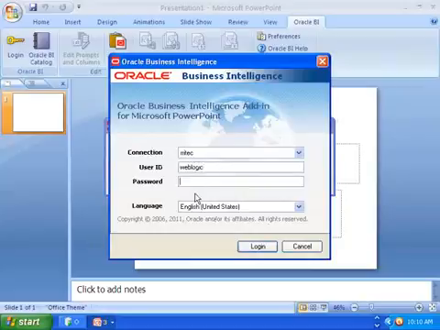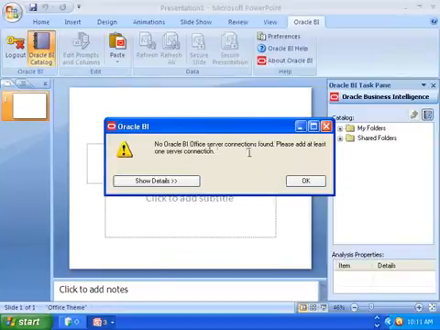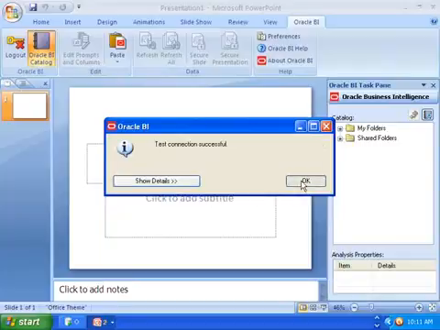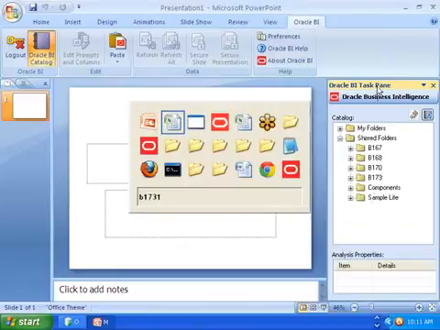Now if you go for the WebLogic user and password, what is it, sir? RRITech123. Click on login. Then: no Oracle BA Office server connection found. Please add at least one server connection. Something is saying that. Okay, click on OK. On this side, what are we seeing, sir? Is this our reports or not, sir? Okay, there is some buffer error we got.